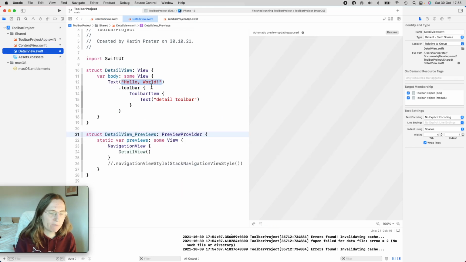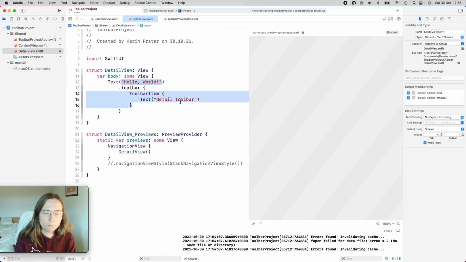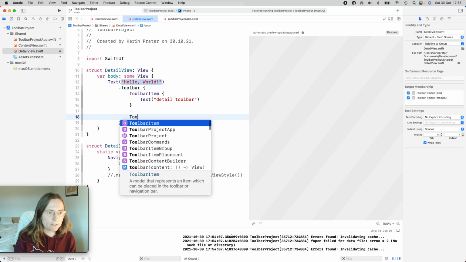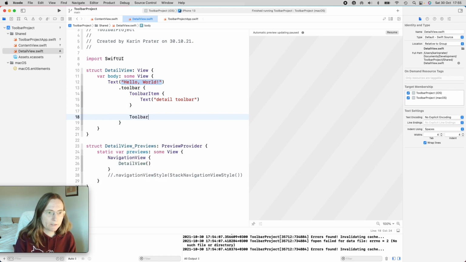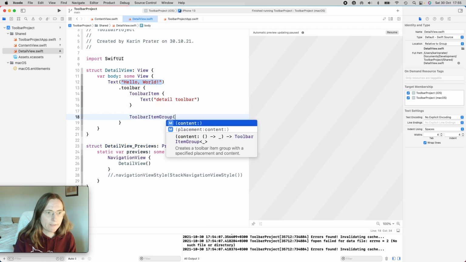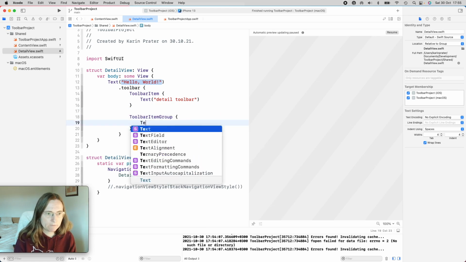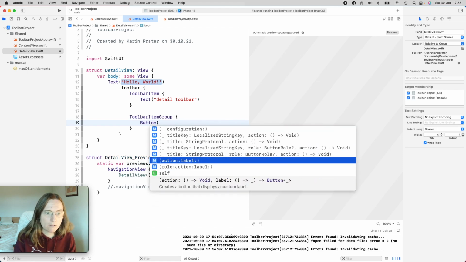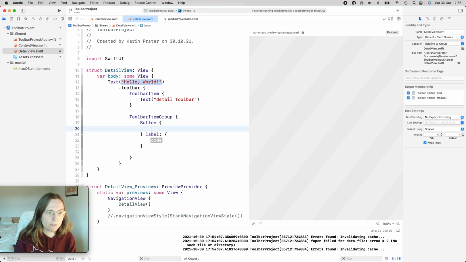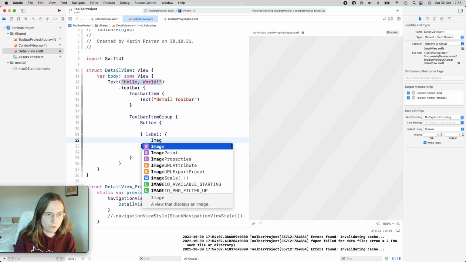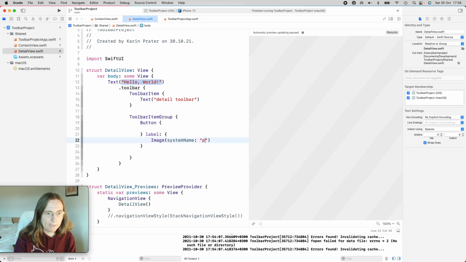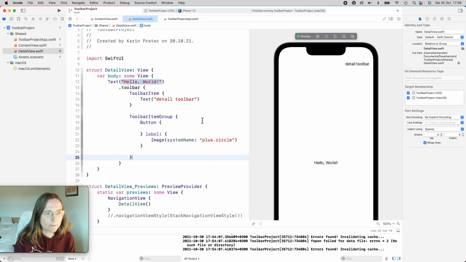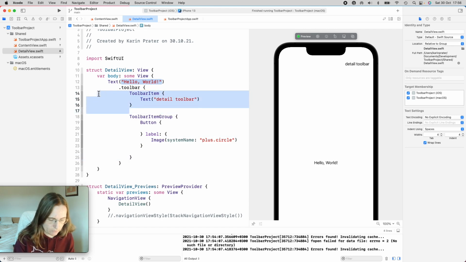Okay, so now that we have the general placement sorted out, let's talk more in detail about toolbar items and toolbar item groups. So here in my detail, I can also add a toolbar item group. And in this case, you can add multiple things. Probably I should also add something more interesting sometimes, like a button, action, label, maybe use an image, system name, plus. And it seems it doesn't like me to do it like this, so I have to uncomment at least one of them.